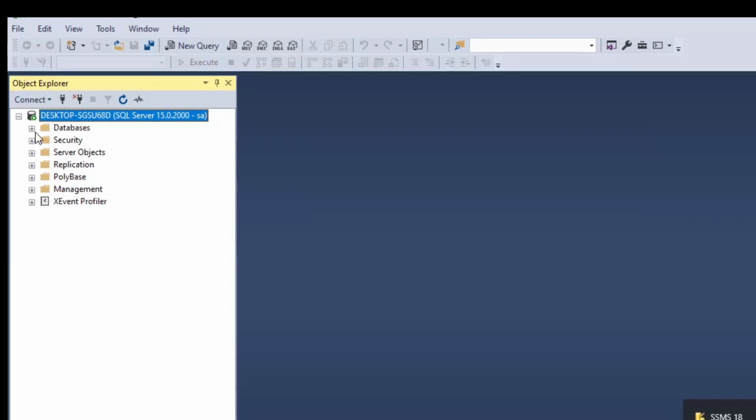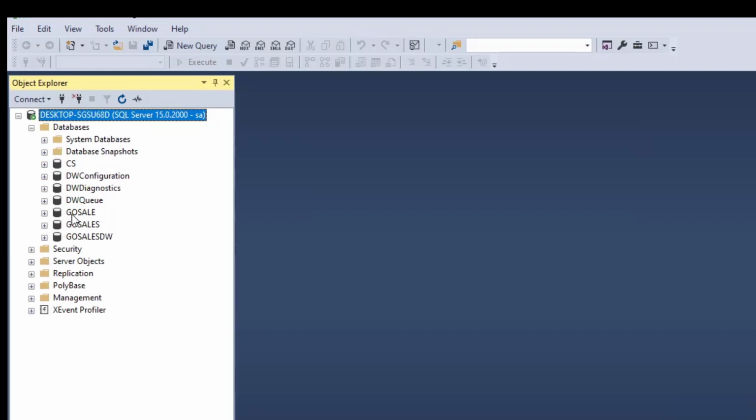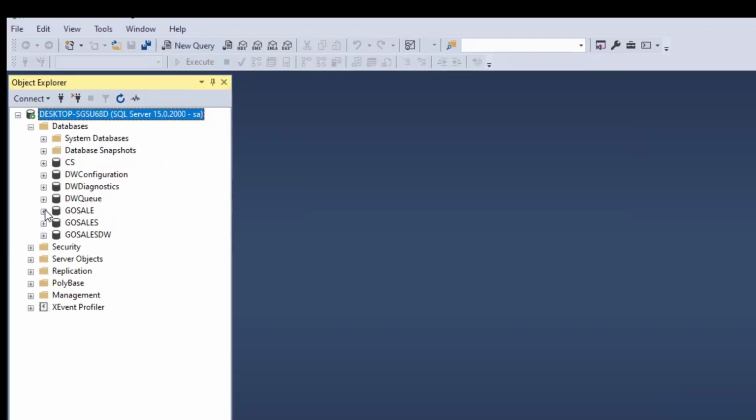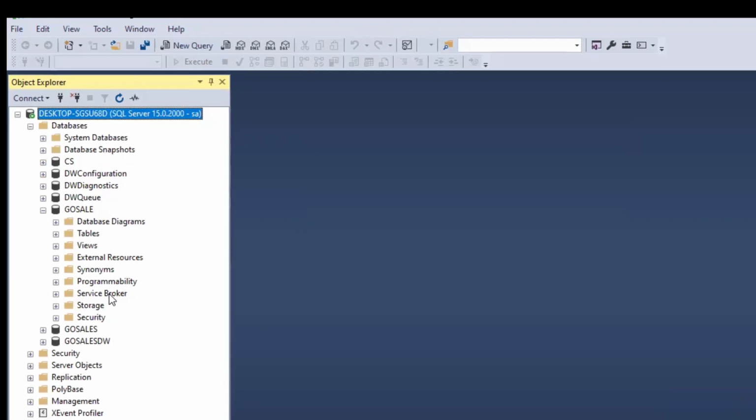Okay, so let me show you the databases. So these are all different databases, which are some system databases and some normal databases. Let me explain the SQL select statement, or delete statement, whatever SQL commands, by using the Go Sales database. Just click that Go Sales database where you can find different tables, views, stored procedures, etc.